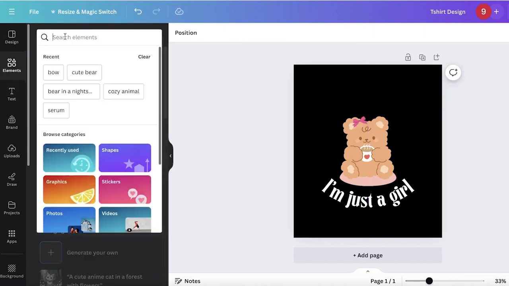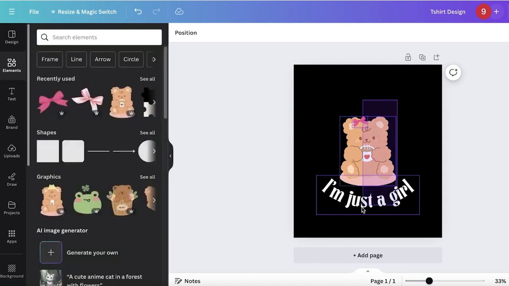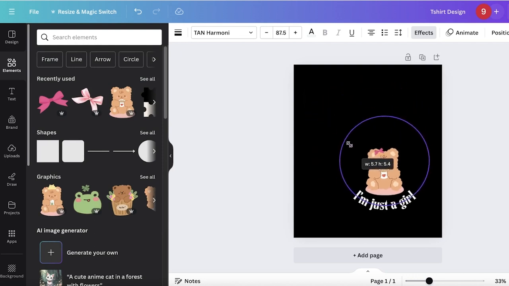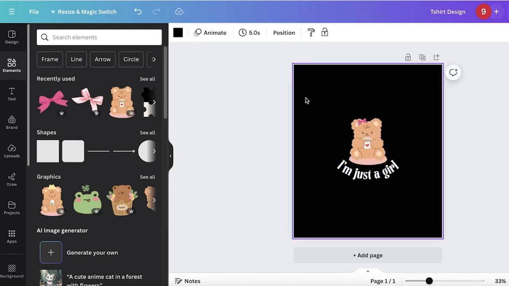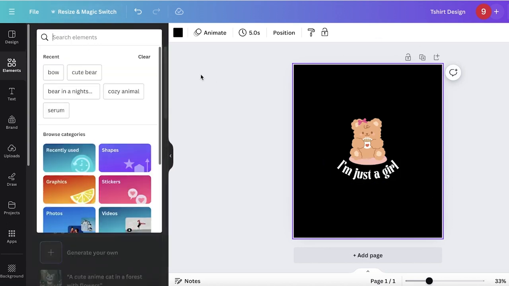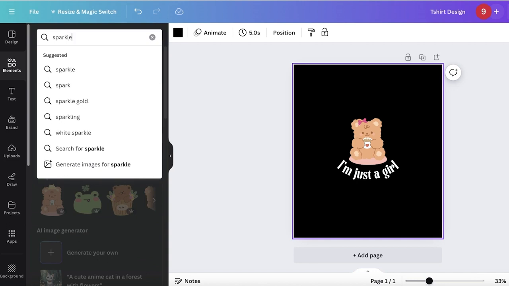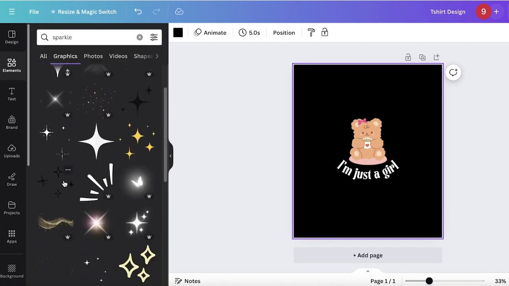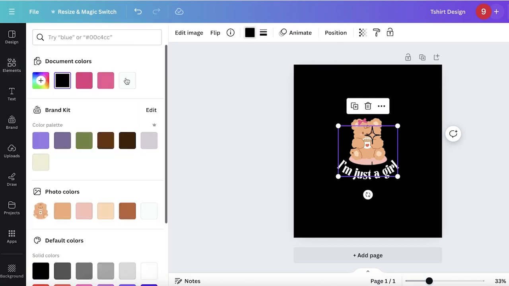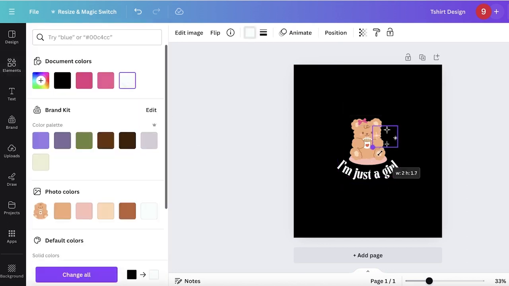And I want to add a little bit of sparkle. So for that, firstly, I'm gonna resize this because this is meant to be pasted on the entire front of my shirt. But I need to account for the rest of the area. And I'm gonna go into elements and search for sparkle. And once I search for sparkle, I'm gonna go into graphics. And I'll take these sparkle images over here and then I will just copy these.